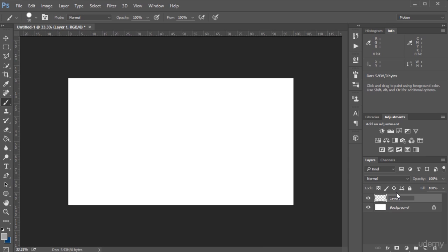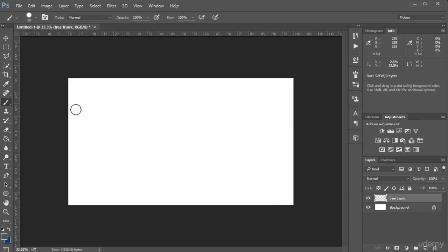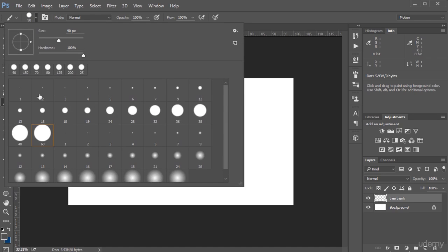So let's start things off by creating a new layer and calling it tree trunk. Then I'll choose what color I want to use, followed by what brushes I want to use. Now for this tutorial we'll keep things simple by sticking with the basic brushes, which you can find by clicking here. So once you've chosen a side, we can start working on the silhouette of your tree trunk.